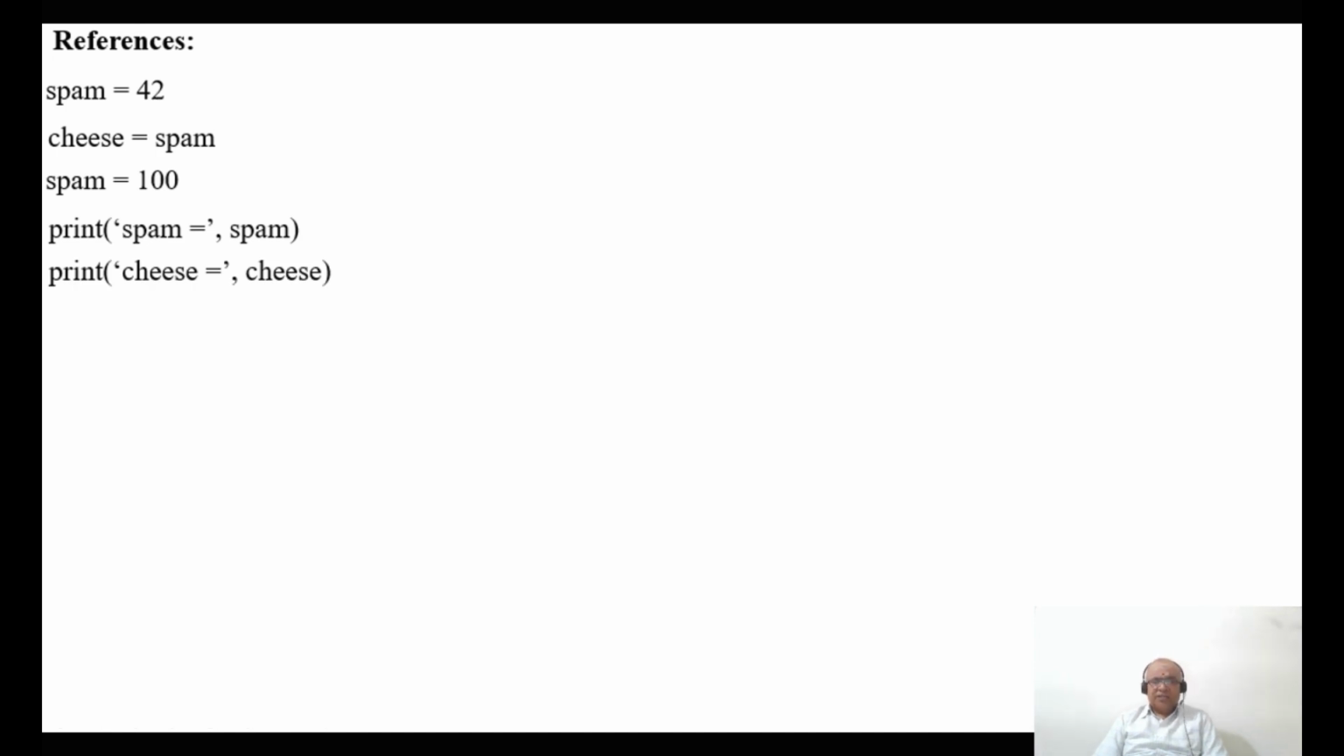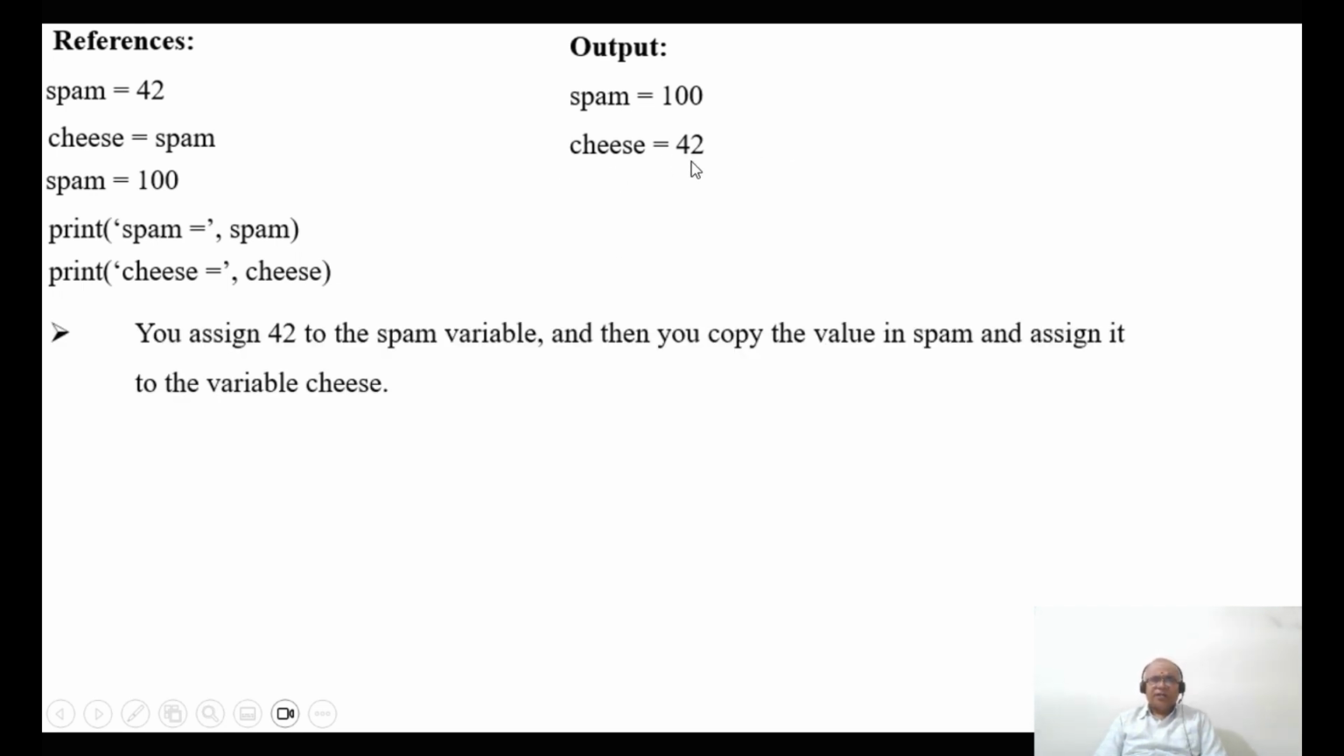So what will print cheese give? The cheese value is copying the spam value. It copies the spam value of this, not this one, because first it executes this line, then it comes to this line, and once it comes to this line, it copies this value here. And then spam is equal to 100. So we are reassigning the value of spam: 42 has been rewritten as 100. But this 100 will not be copied. So if you give the output, spam is equal to 100 and cheese is equal to 42.